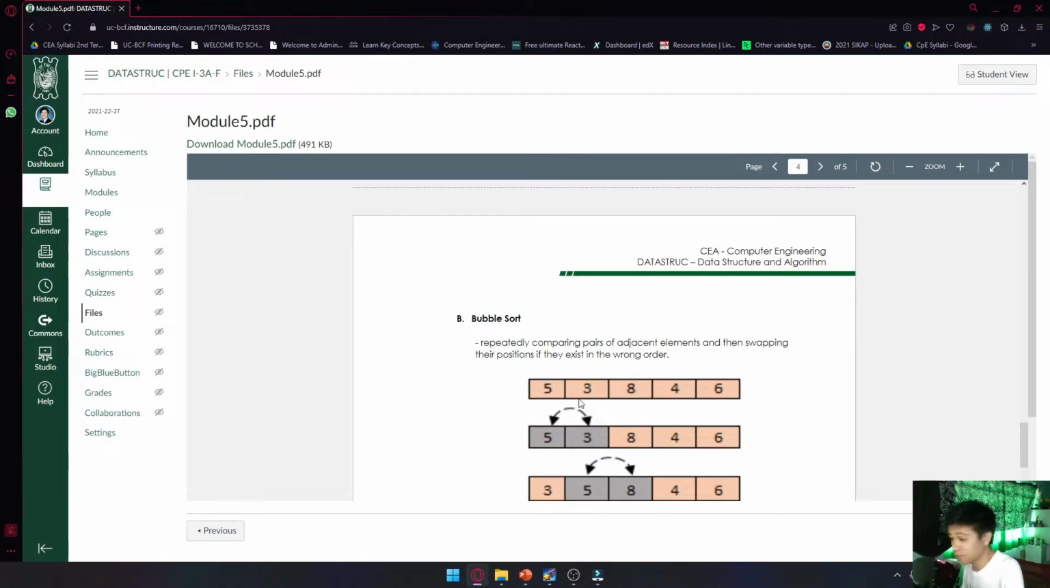Next one is bubble sort. This one repeatedly compares pairs of adjacent elements and then swaps their positions if they are in the wrong order. Say this is your raw file: 5, 3, 8, 4, and then 6. So bubble sort will start from the leftmost side.